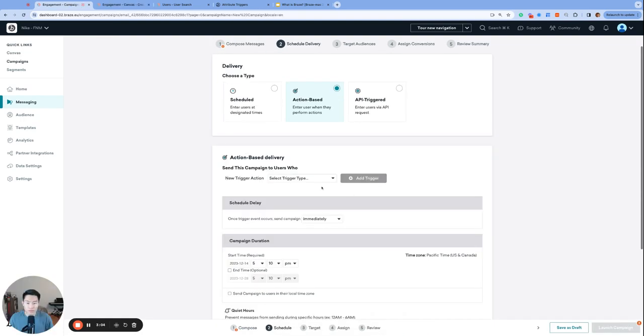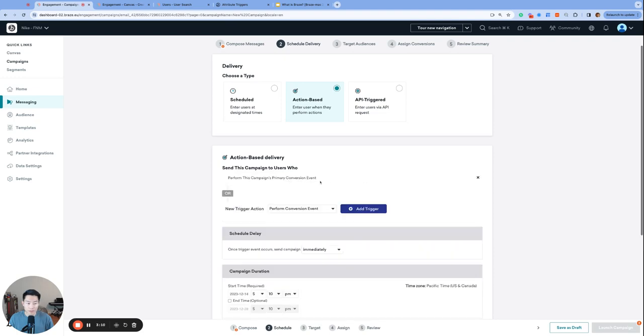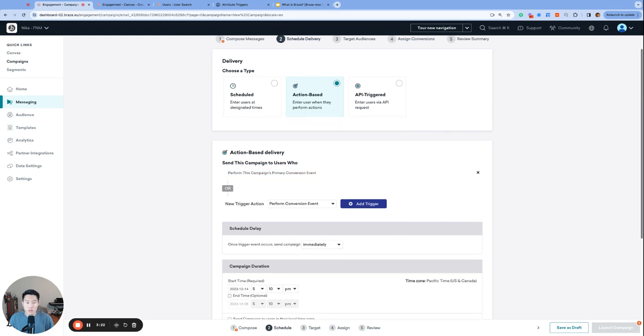Next, we have perform conversion event. And this is one of the two triggers that are missing for canvases, so we are back at the campaign builder. This one is an interesting one, because when we choose this trigger, Braze says perform this campaign's primary conversion event. Typically users receive the message and as a result, they perform the conversion event. However, with this filter, we're almost going backwards and setting up the campaign for users who will perform the action that we want them to. And to be completely honest, I don't see the absolute need for this filter, and maybe that's why it's not available in the canvas builder. But if anyone has an awesome use case for this trigger, please share it in the comments below.